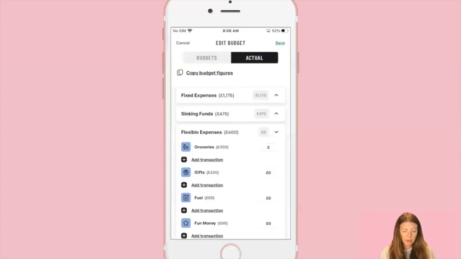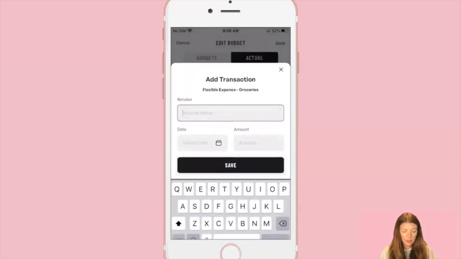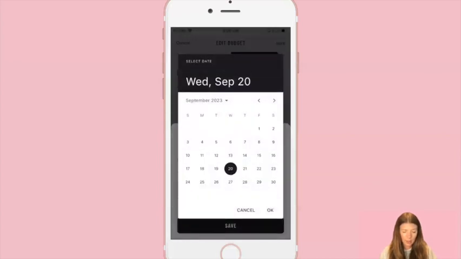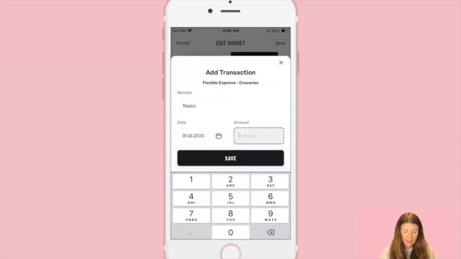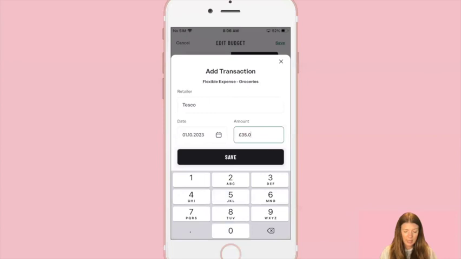So for example, in the groceries, I went to Tesco and I went on the first of the month, first day of my budget, and I spent £35.08.